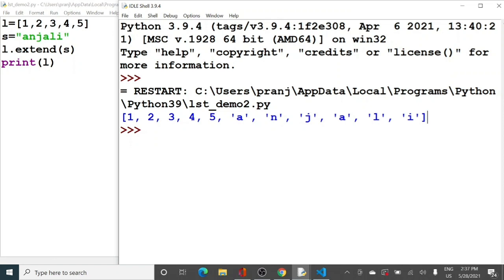So today we saw how we can append to a list, how we can insert an element at a specific position, and how we can extend, that is, increase the number of elements in a list by extending it with another list or with a string also. So that was all in this video.